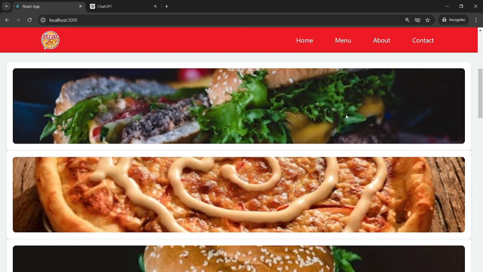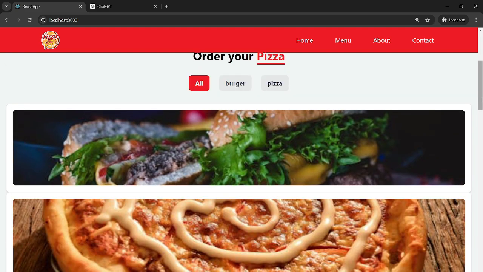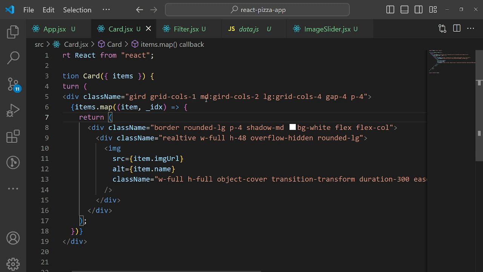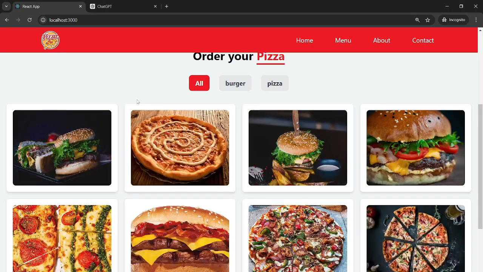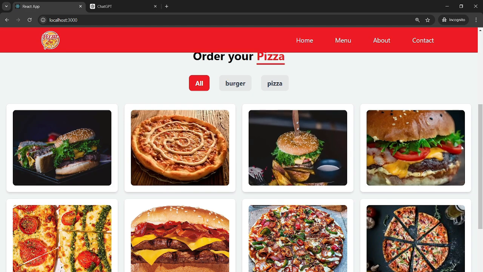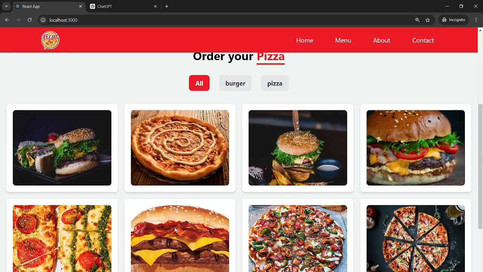The hover effect is coming. This looks fine. Okay, so the grid is not working. We need to check this grid. For that, grid-cols-1, grid-cols-2, grid-cols-4. The grid spelling is wrong. GRID, save it and check it. Now this looks fine. Great. So the hover effect is also working fine.